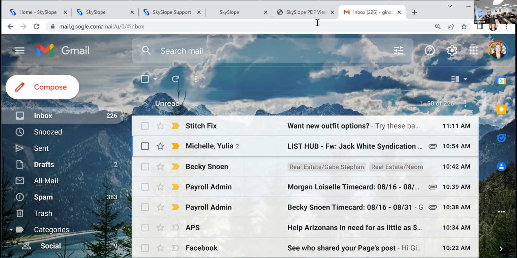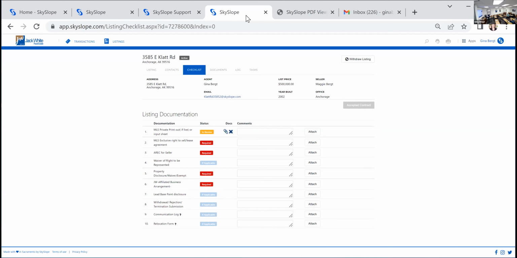So I just sent it over to Skyslope, so we're going to go back into Skyslope to our contract here. When you email the document in, where do you think it's going to go? It'll go straight to the transaction you're working on, because we used that email address. So where would I go to find them? Yes, documents. You go to documents to find the documents.